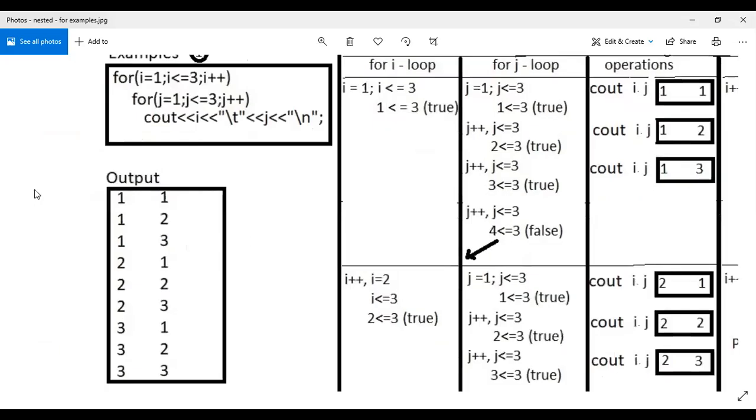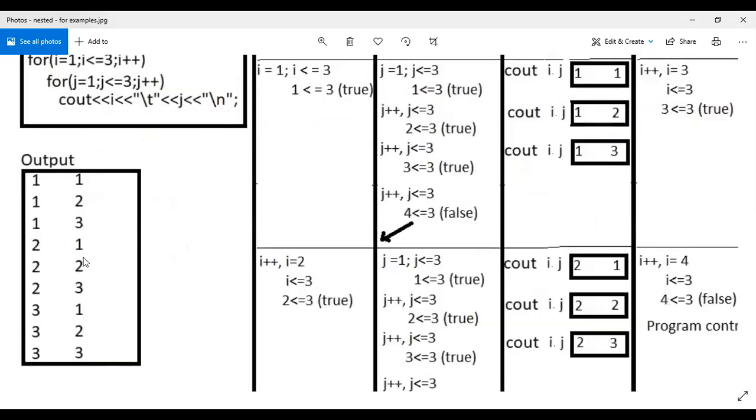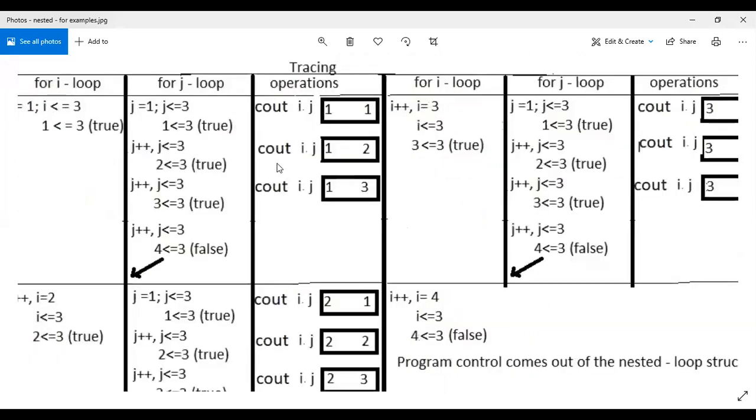So output will be in this way: 1 1, 1 2, 1 3, 2 1, 2 2, 2 3, 3 1, 3 2, 3 3. That means it just prints the I value and J value. Whenever I value is 1, J value is 1; I value is 1, J value is 2; I value is 1, J value is 3. Again, I is 2, J is 1; I is 2, J is 2; I is 2, J is 3. Again, 3 1, 3 2, 3 3. So in this way it is printed. Now we shall execute this program in the editor so that we will come to know.